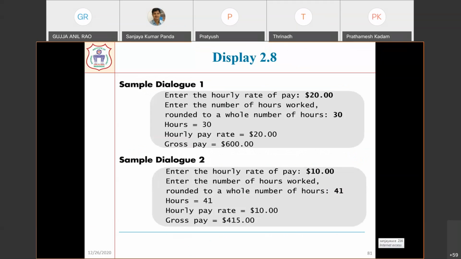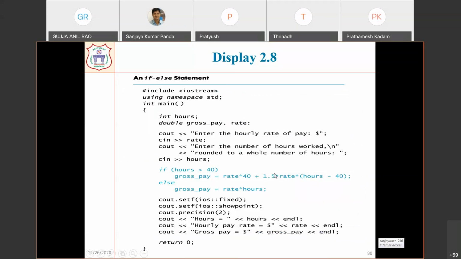So you can see the output is this one. Somebody said 20 and the number of hours is 30. So 30 into 20, you are going to get 600. Somebody entered 41 and the hourly rate is 10. So 40 into 10 is 400, and for this 1 hour you have to pay 1.5 times extra. So you are going to get the output 450. You put the values in this formula, right? You are going to get 450, right?